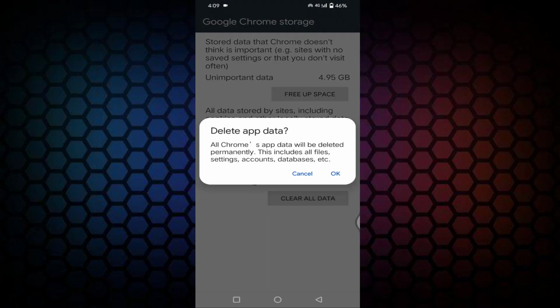Before tapping OK, you have to make sure that you have read this one. All Chrome's data will be deleted permanently. This includes all file settings, accounts and database. After reading this carefully, just tap on OK.